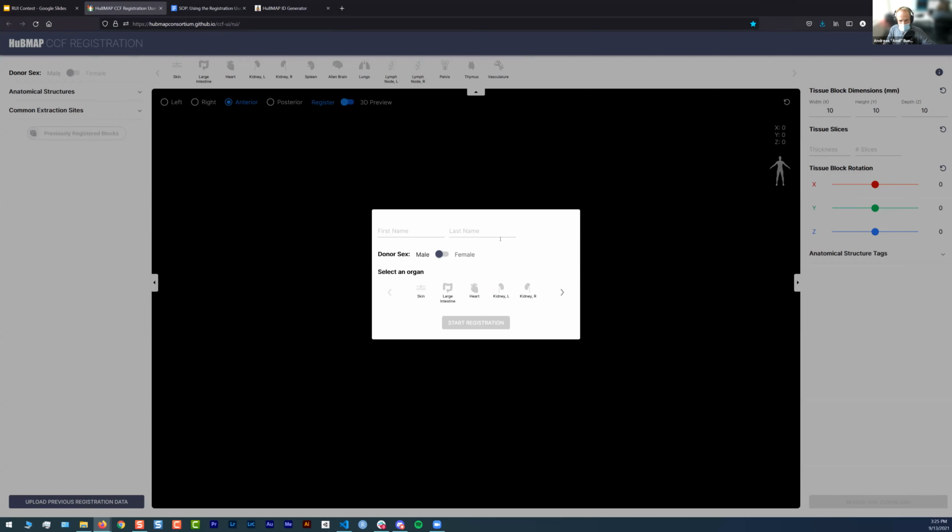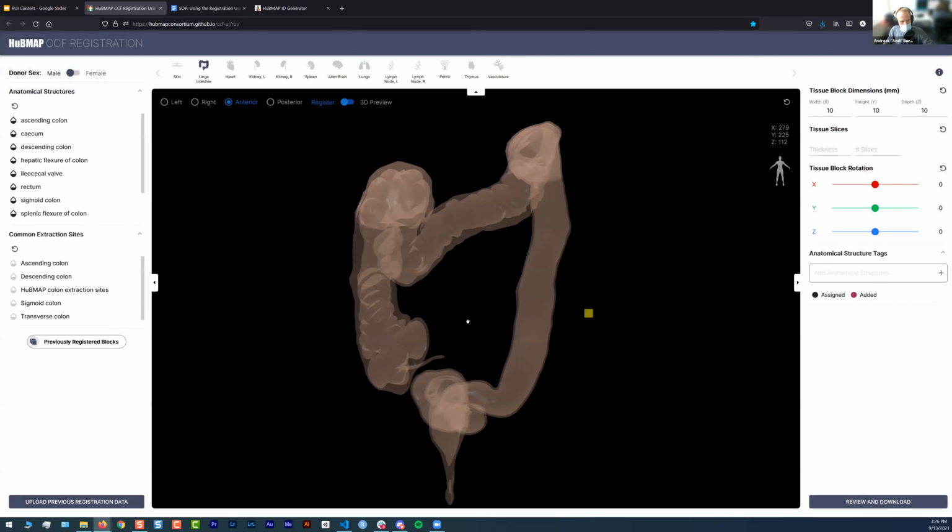As you come to the page, you are presented with this modal, this little window here that you have to go through before you get to the actual application. So I'm going to type in my name. Then I choose the donor sex. In this case, let's go with male. Then I can select an organ from this organ carousel. Let's go with the large intestine. And then we can start the registration.